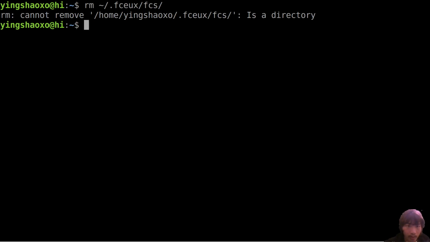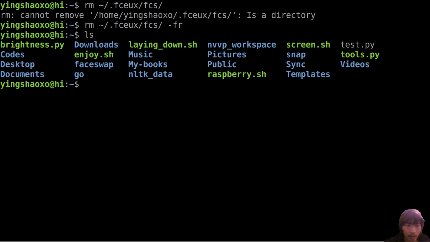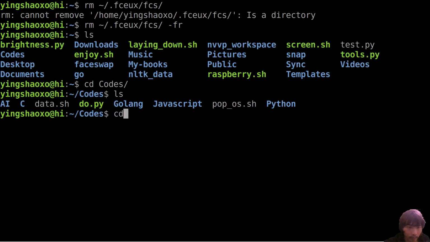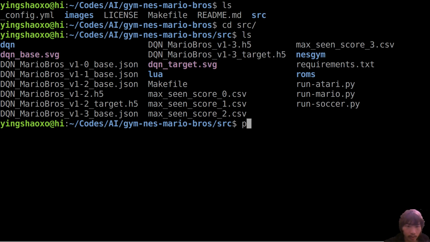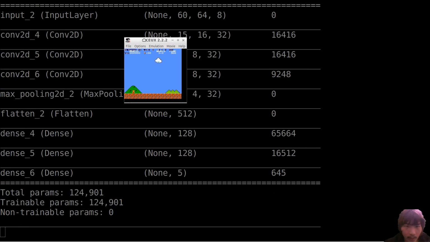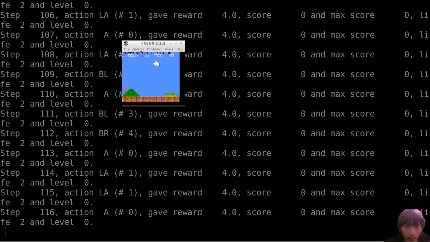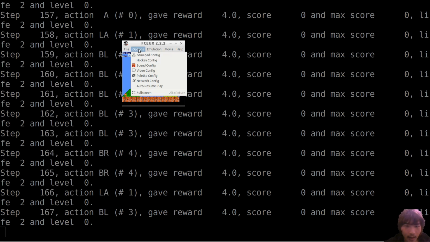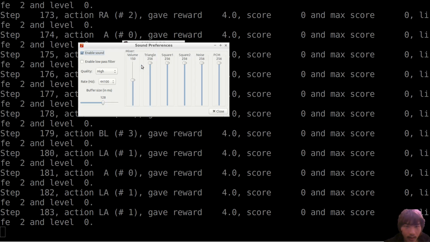Remove this file. Okay, after that, let's try to run that file again. Run Mario. This time it indeed works, but it just keeps jumping in the same place, with sound noise.